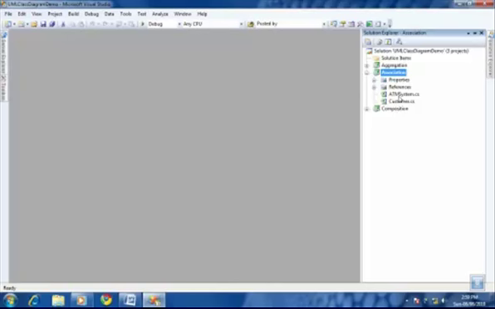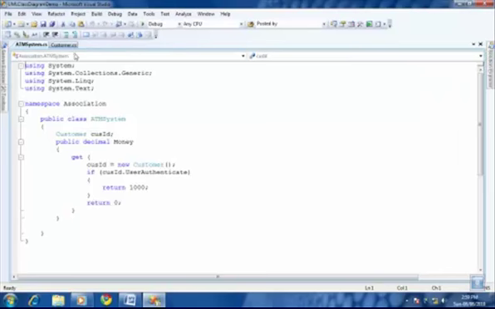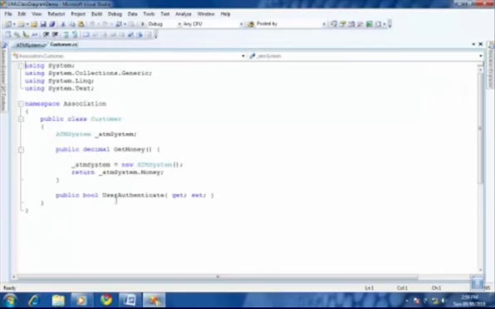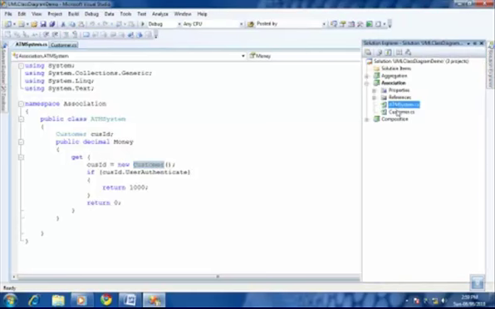In the association relationship, we can see two classes. One is Customer, and the other one is ATM system. Customer has the reference of an ATM system class. If your customer wants to get money from the ATM system, he has to create a reference for that ATM class. Similarly, the ATM class should authenticate the user. This is the reference to the customer class. There is a relationship between these two classes, which we call the association relationship.